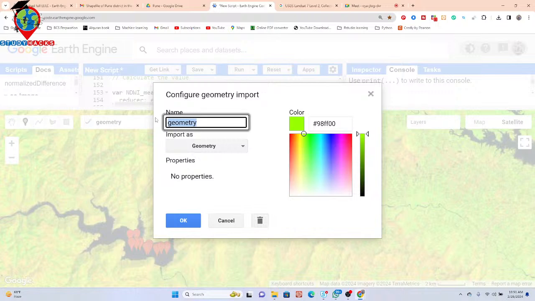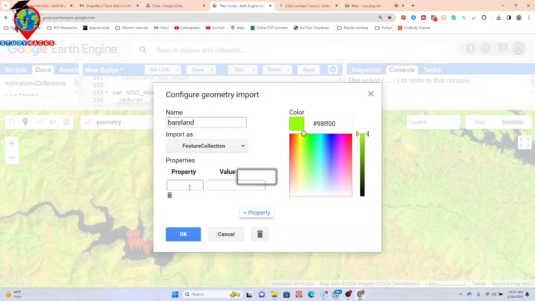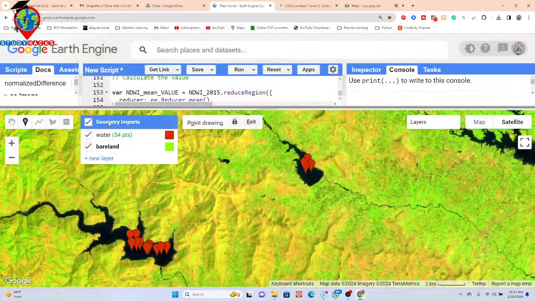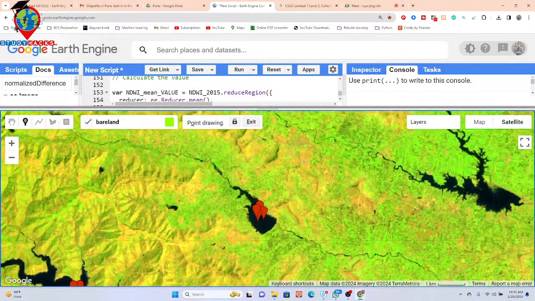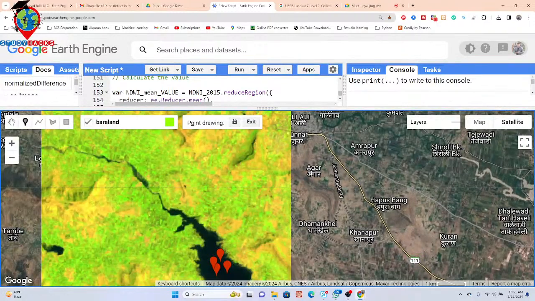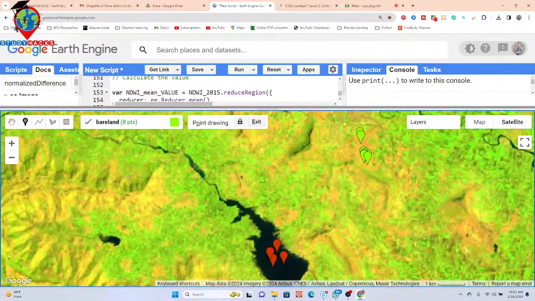Suppose this time I take this for barren land. And then further feature collection, property, put the property name as class and set the value to 1. So first of all we put the value 0, then 1. This time for the barren land we can just take this type of yellowish color. You can see it's a barren land, there is no vegetation, there is no water, just a fallow land. We simply take the training sample from here.